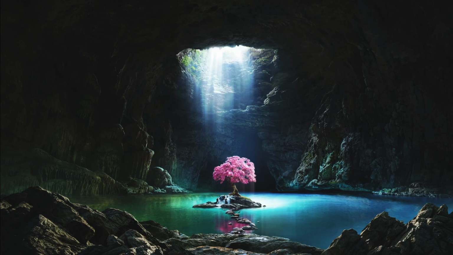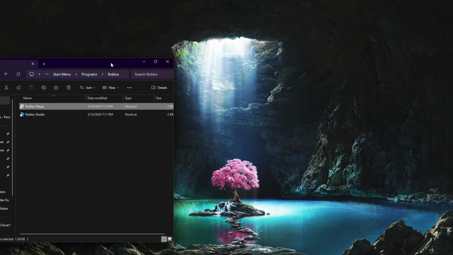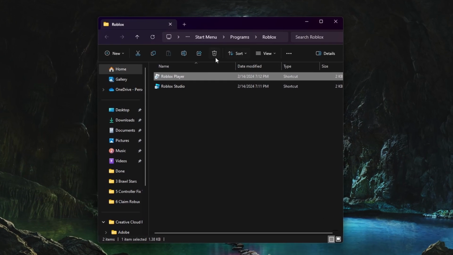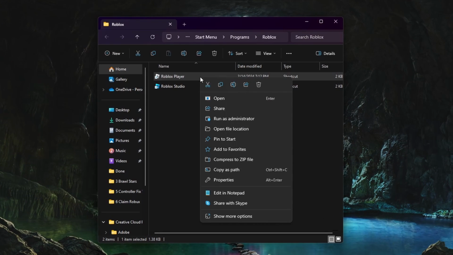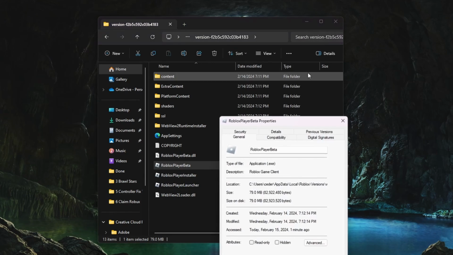First, let's adjust your Roblox compatibility settings to allow the resolution change. Search for Roblox in your Start menu and select Open File Location for the app. Your File Explorer will open up. Here, right-click the Roblox Player shortcut and select Open File Location again. Right-click Roblox Player Beta and select Properties.